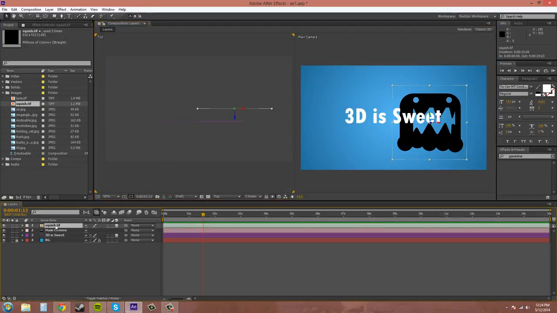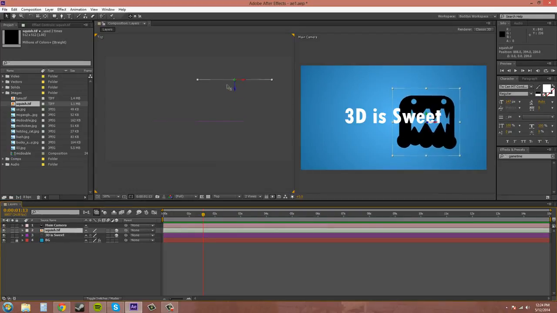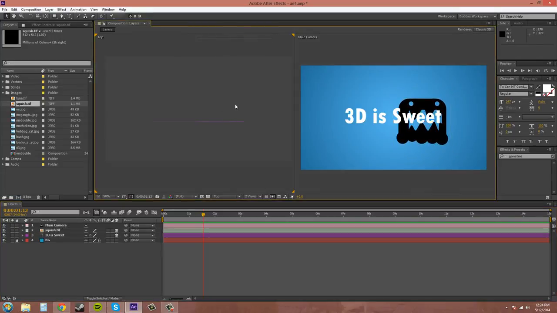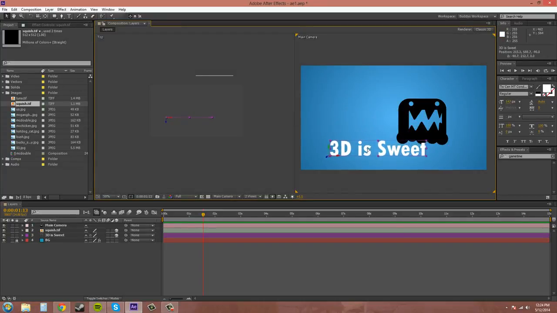So now that the squish is in 3D, I'm going to move it down below the camera, keep things organized. I'm going to move him back. And we'll move this 3D text maybe like down here.